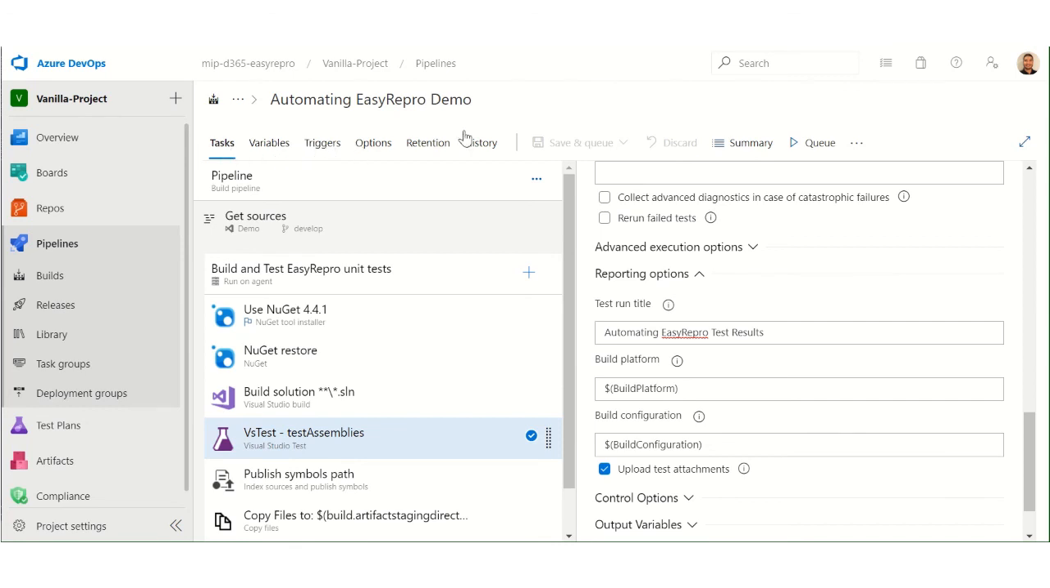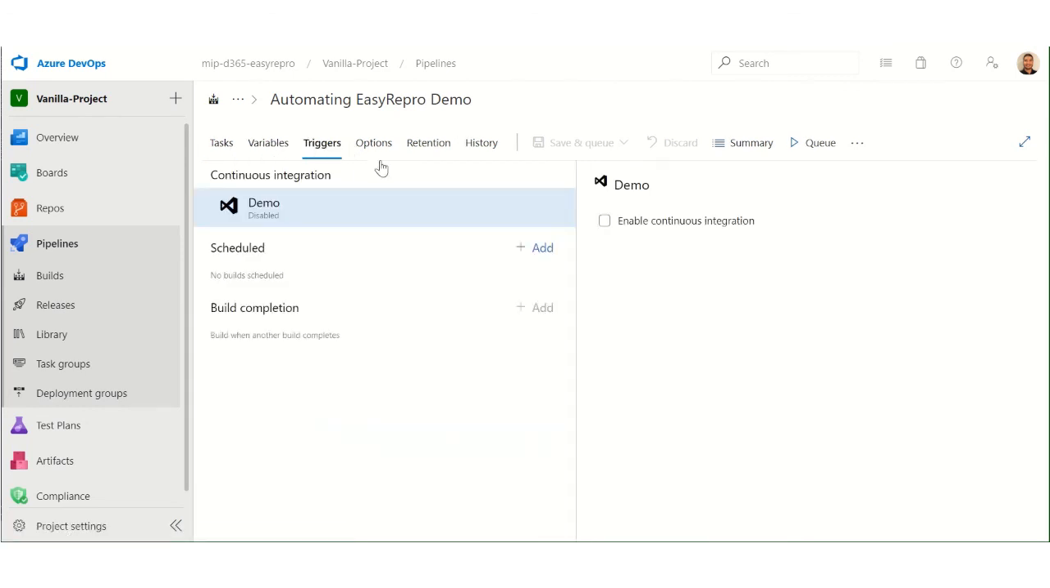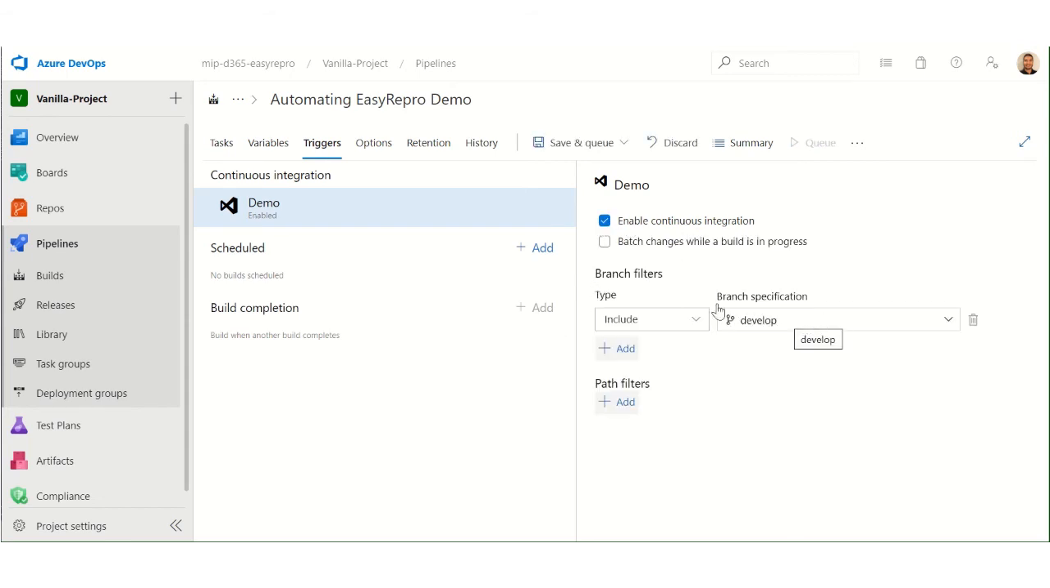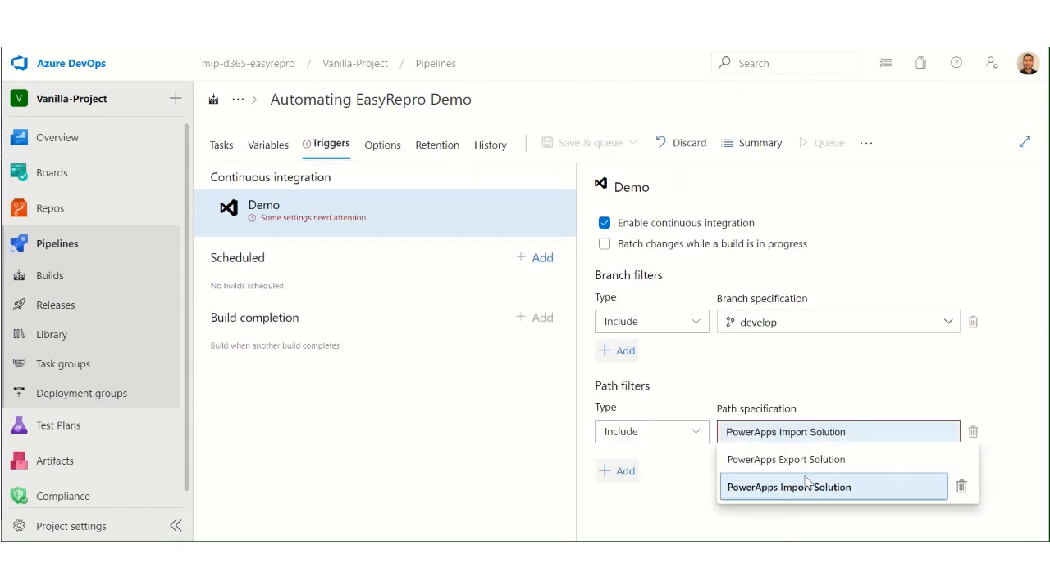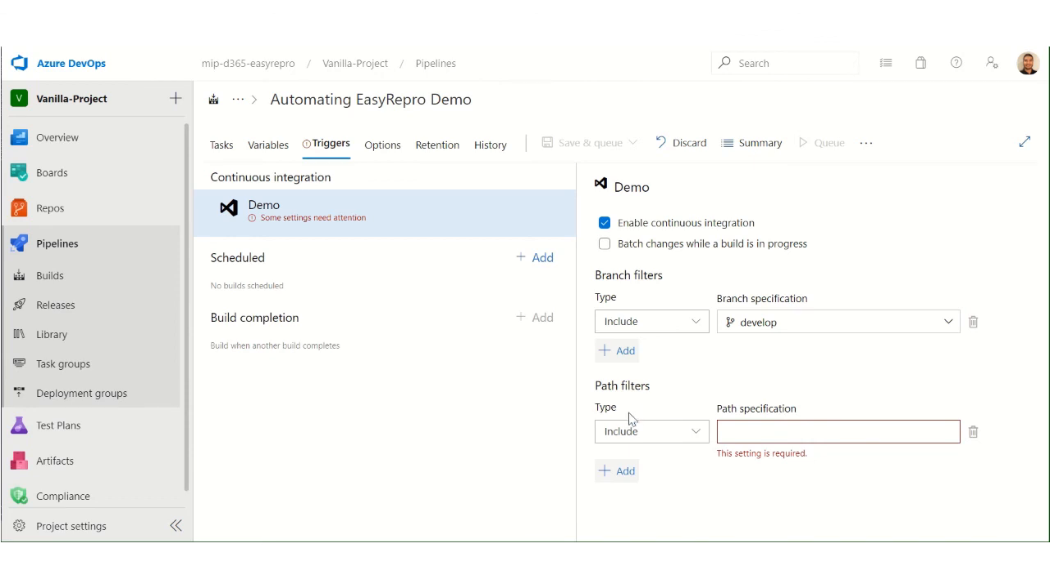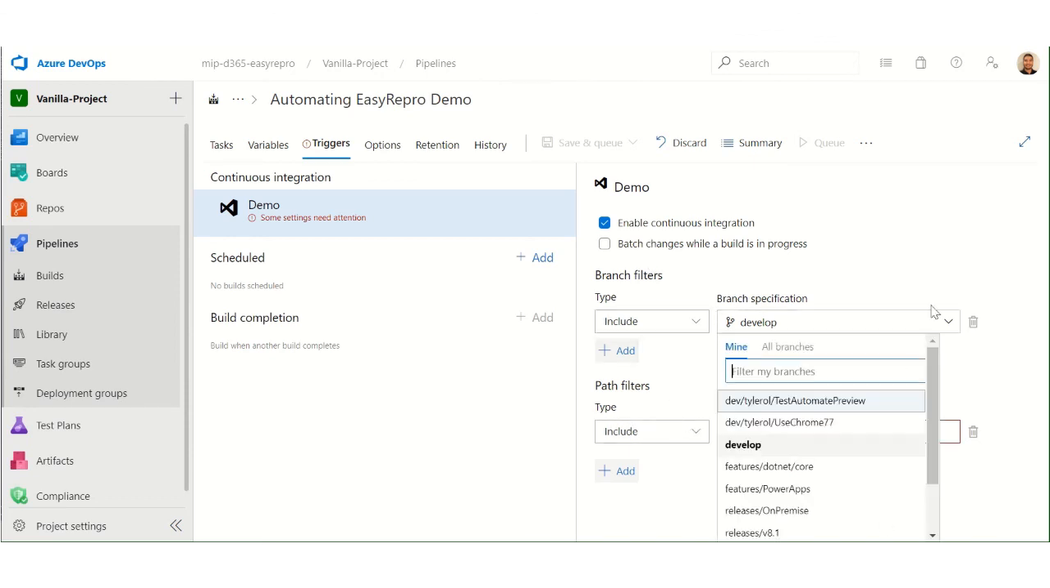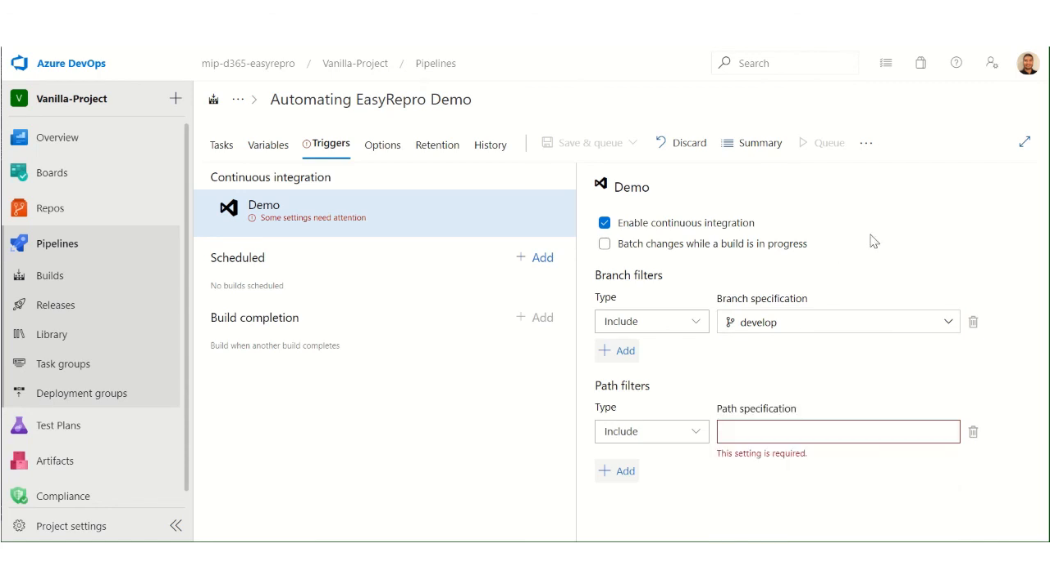And then one more thing to cover that I missed was continuous integration here. You're going to go to the triggers pipeline, and you're going to click enable continuous integration, and you can say which branch has changes when they get committed to it to kick this off. And you can see there's even path filters. So if you wanted to choose particular paths that this came into, you can do that. There's different branches. That's it for the demo.